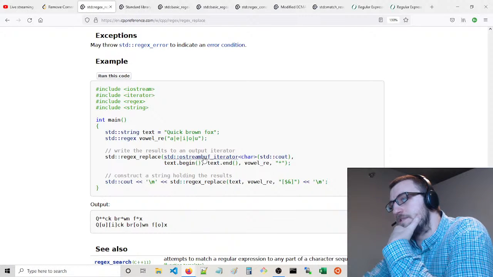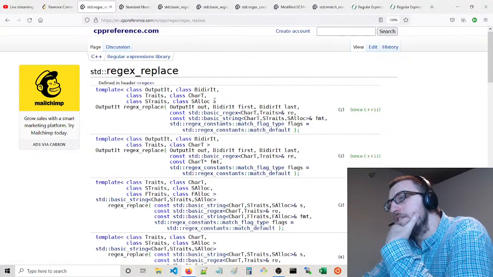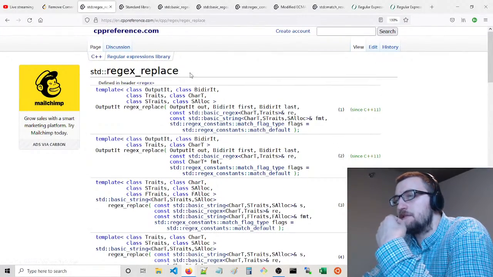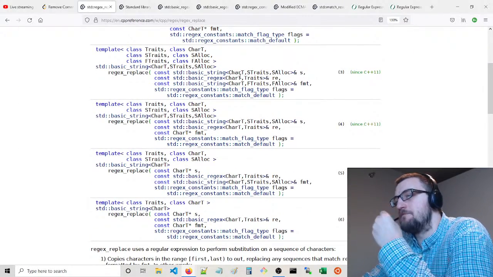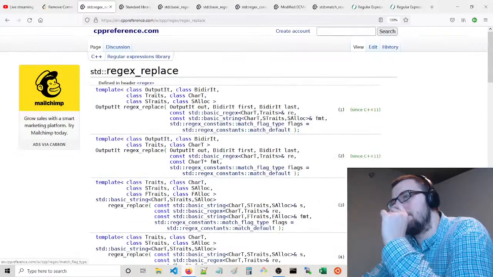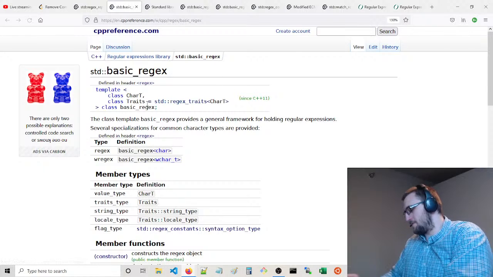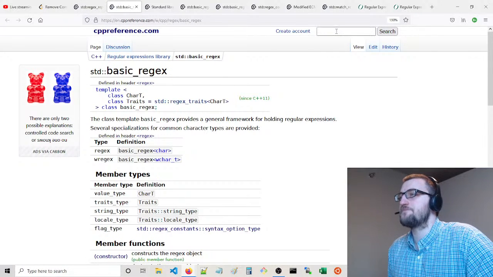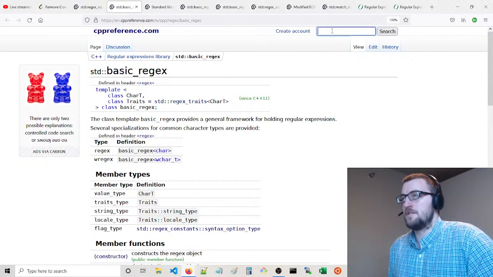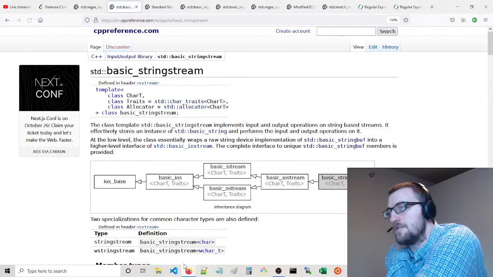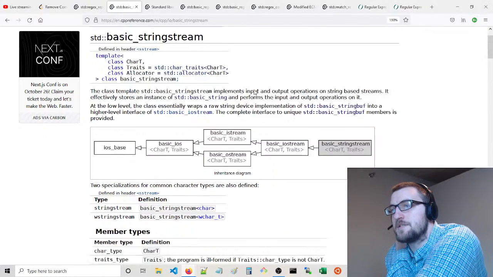ostream buffer iterator. See out. Do you create an iterator? Is that what we need to do? Output iterator. Let's go for string streams. Let's just see. There's got to be a way to push this into a string stream. There's got to be a way. A string stream is an output stream of some kind, so I guess we just need to create the iterator.